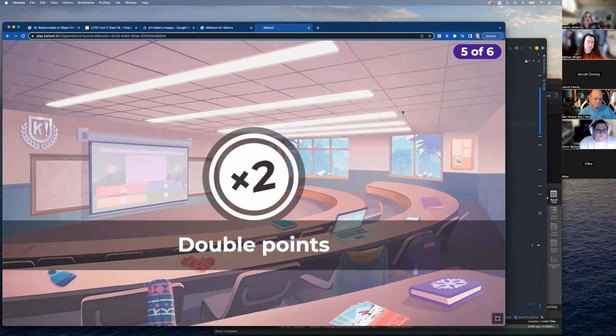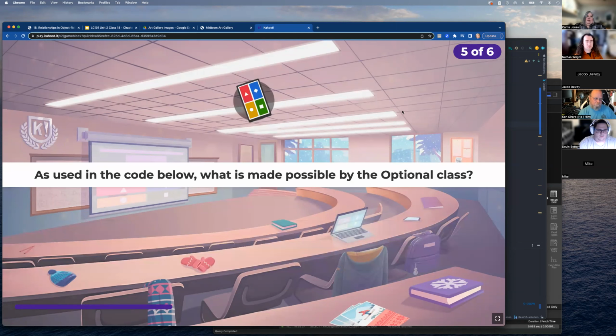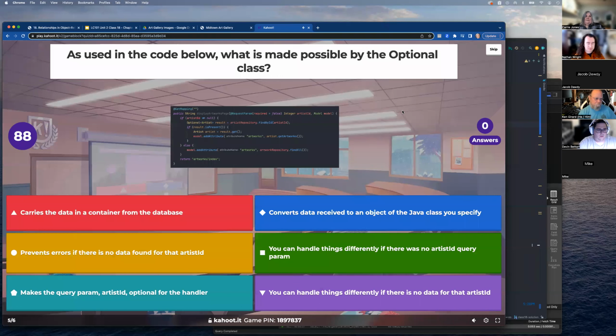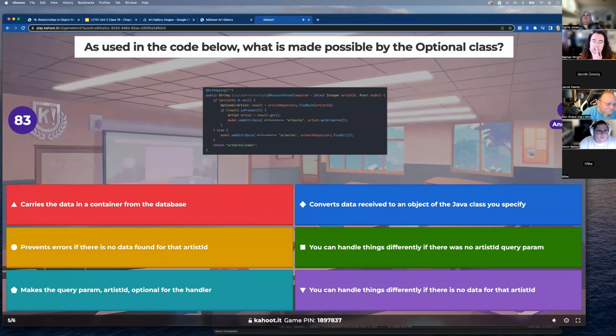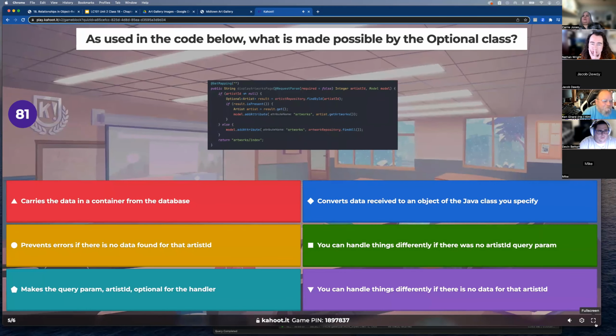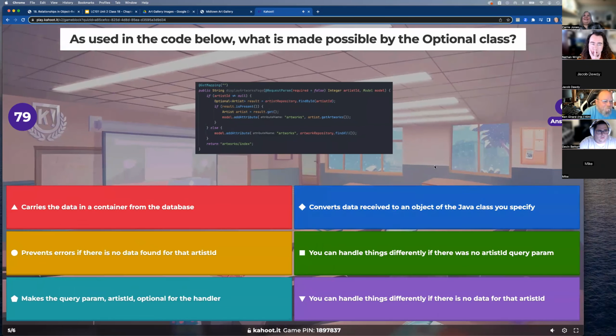Multi-select. And this is double points because it's a hard one. As used in the code below, what is made possible by the optional class? Oh, that code is hard to read. Let me see if I can make this bigger. Yeah, not so much. We're able to click on it on our own screens to make it bigger. Awesome. Yeah, so there's a full minute and a half for this one, so you can kind of think it through.